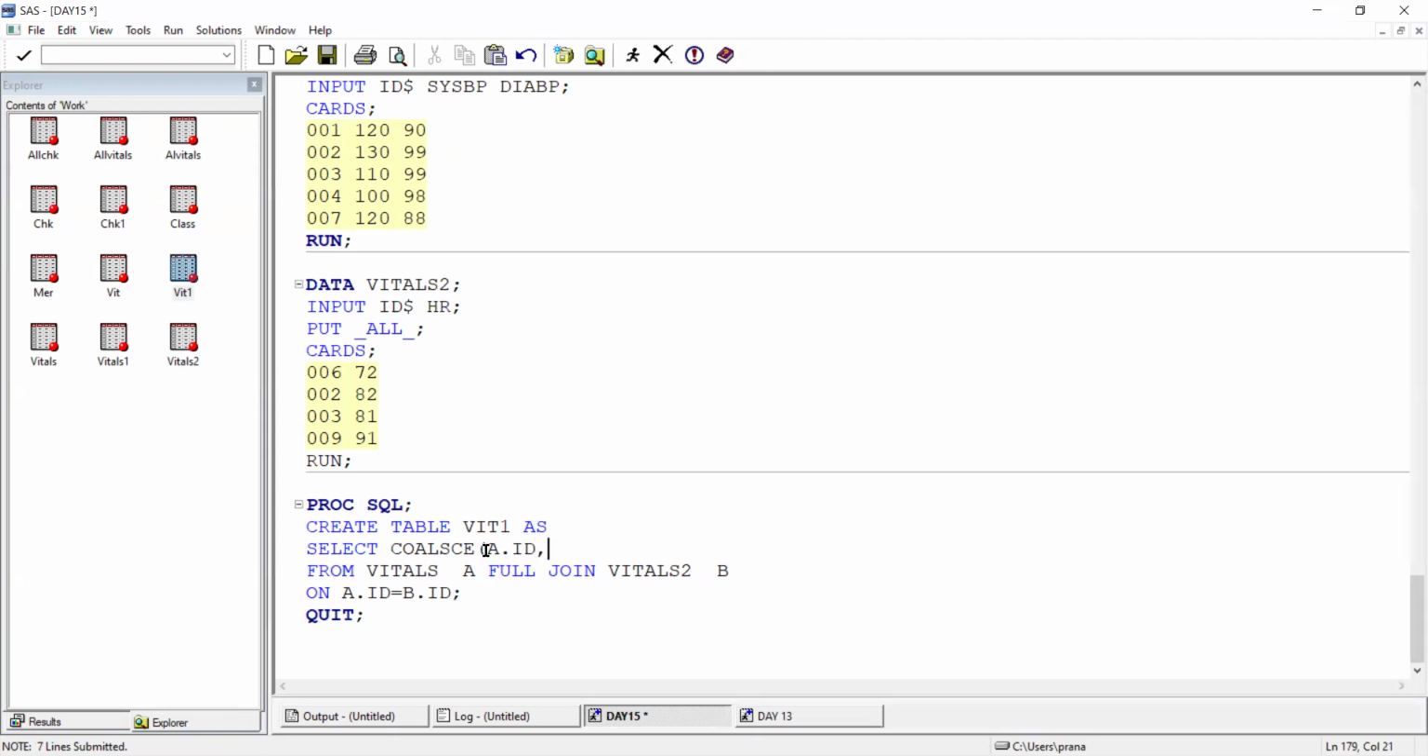Do you know how the coalesce function works? Forgot? Not remembered? Practice. It gives us the first non-missing value.